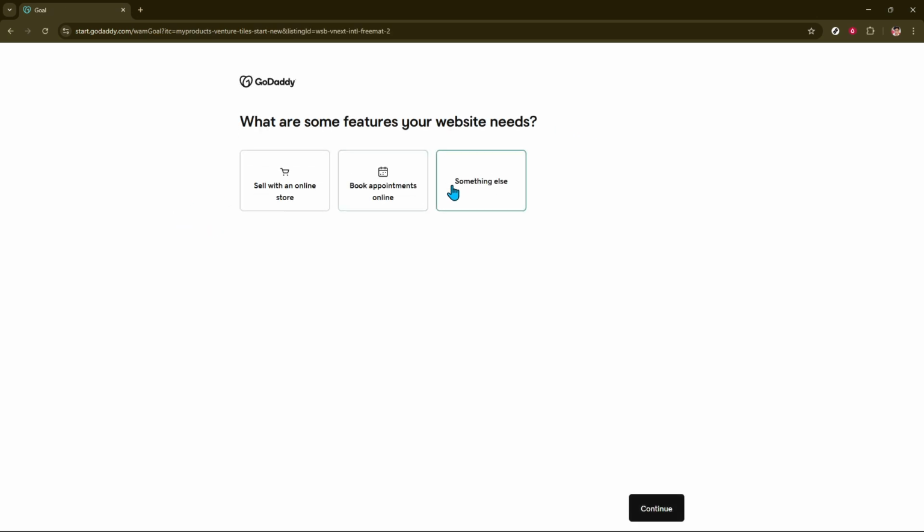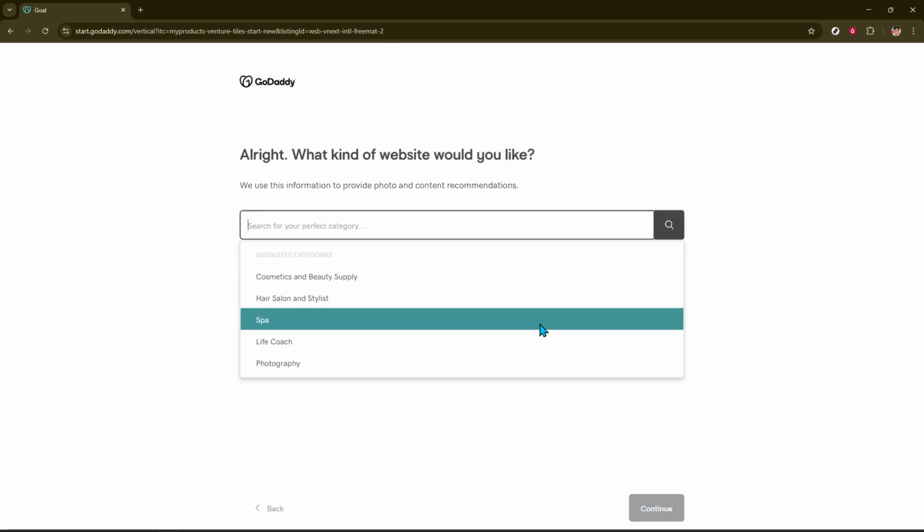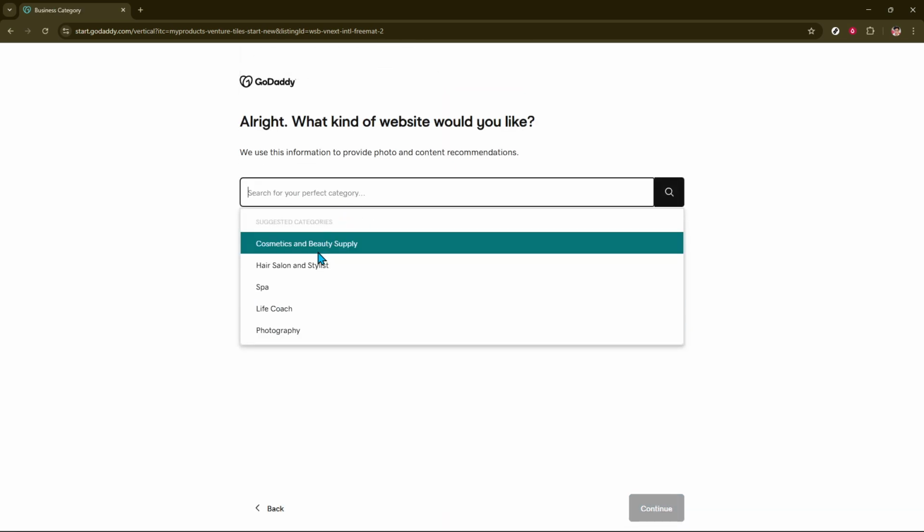Once you've found a template that resonates with your vision, click on your chosen kind of website. If you prefer starting from scratch, you can do that too. It allows for maximum customization. After selecting your design or starting layout, hit continue to move forward.